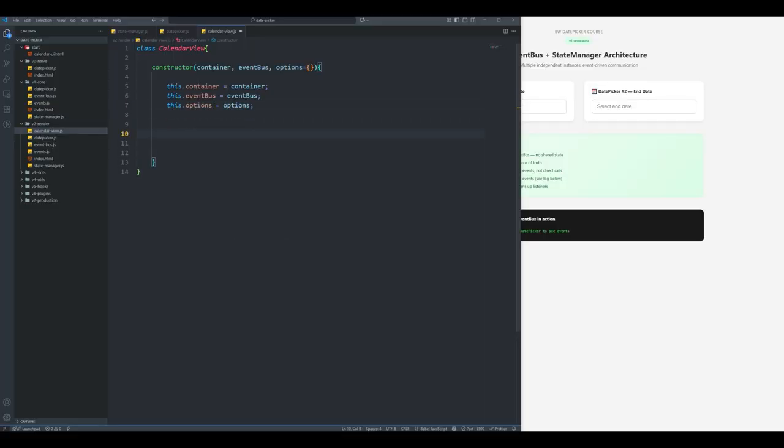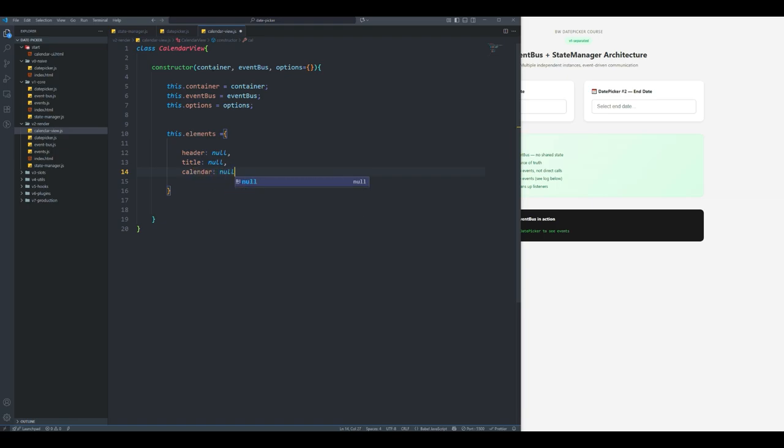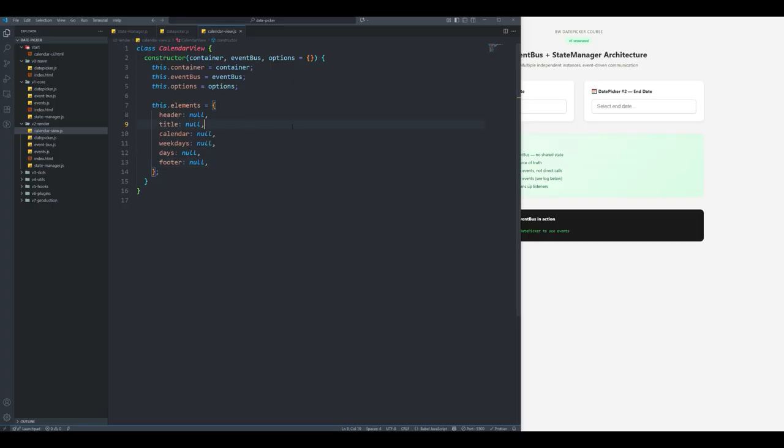Now we need to store the DOM reference. So we'll create a this.elements, and inside it we will have header, which is null, title, calendar, weekdays, days, and footer. These are our elements.